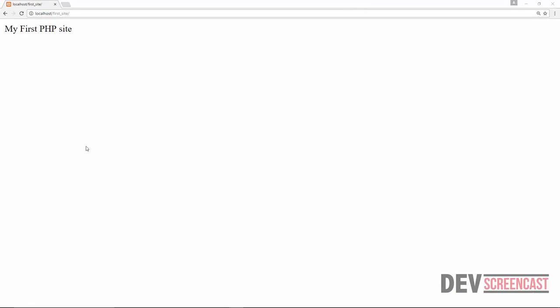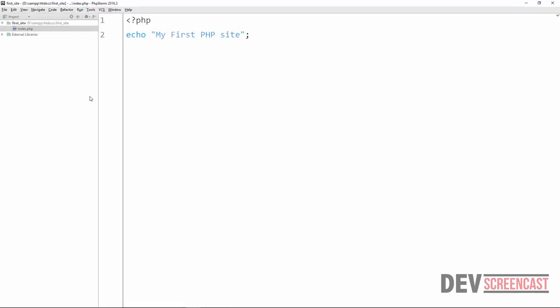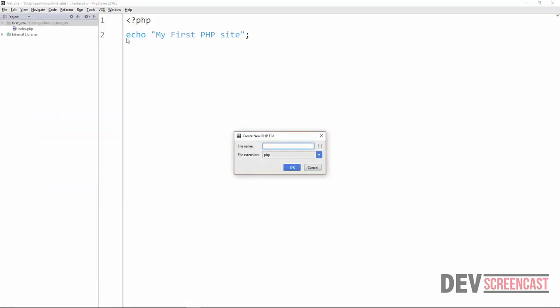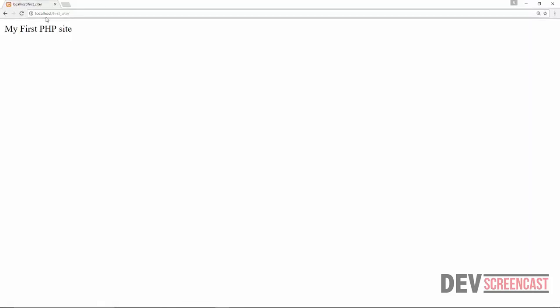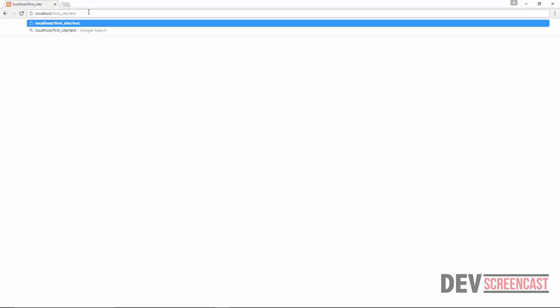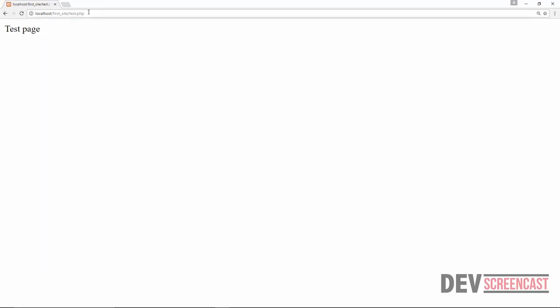A couple of things that I would like to explain to you. For example, we named the file in our project index.php. It could have been anything. For example, we create a new file and call this test.php. Then we do the same thing: echo "test page", and then save it. Navigate to the web browser and put /test.php. And here we see the test page.